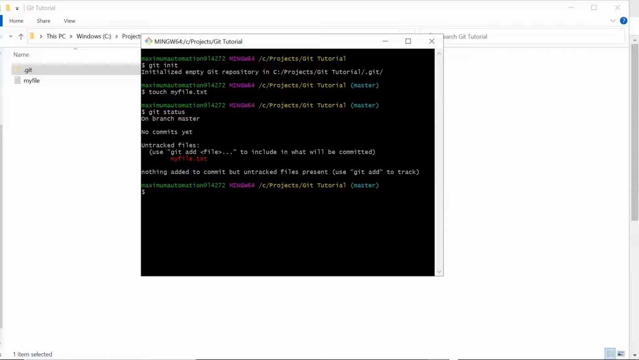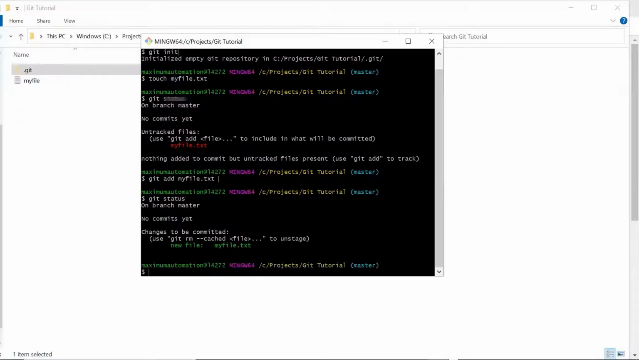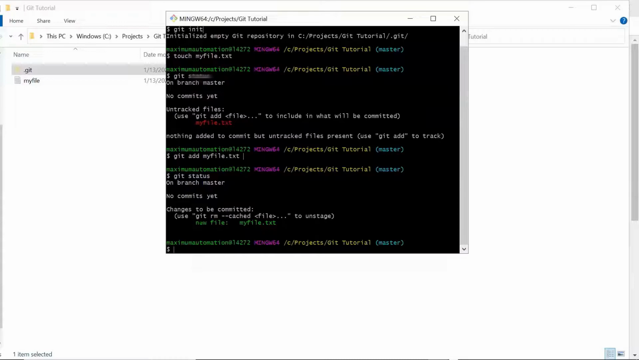Now to move this file to the next layer, which is staging, we need to type the command git add and then the file name. This command creates a copy of the file and moves it to the staging layer. Now if I again check the status, you can see that we are getting this file name in green, and it says that these are the changes to be committed. So if I do the commit operation, then this file will move from staging to the repository.